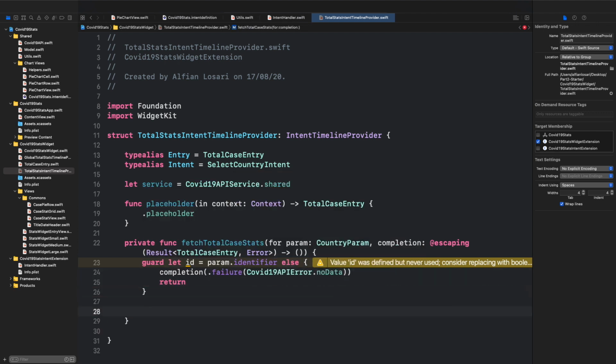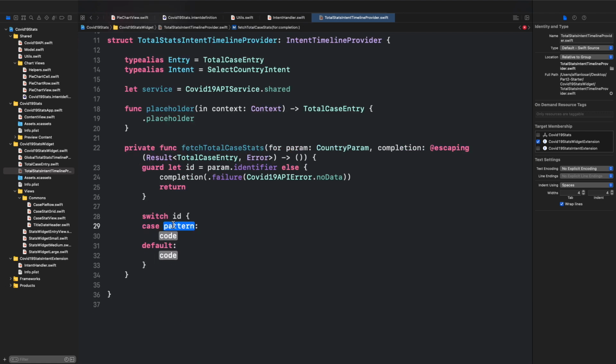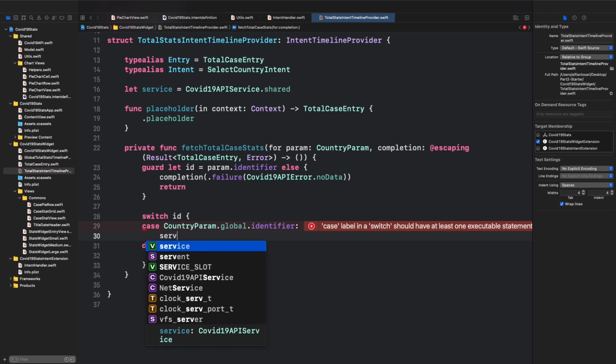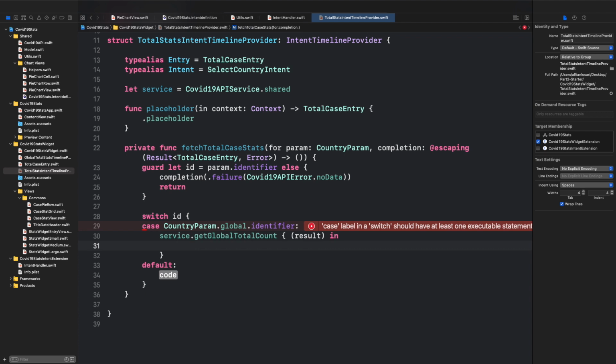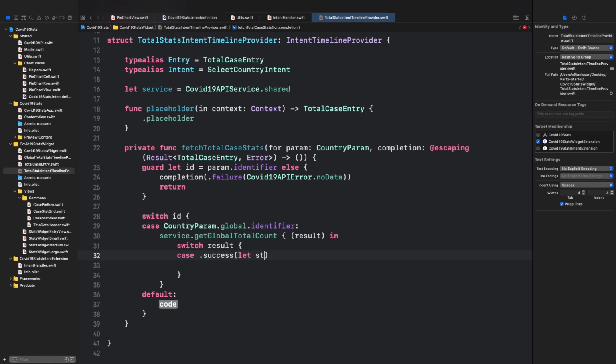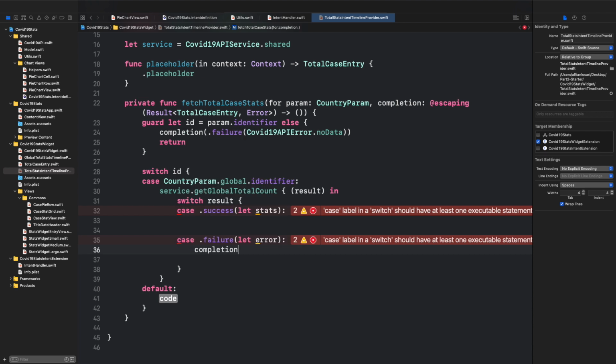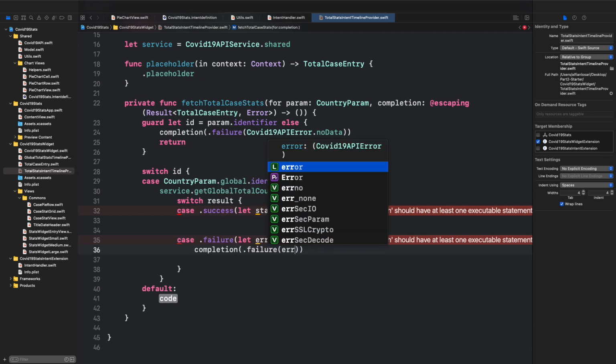To continue, we are going to use the switch statement on the ID. The first case is if the value matches the country param global identifier. In this case, we should fetch the global total case stats using the service's get global total count method. We can just use the switch passing the result. For the failure case, we can just invoke the completion passing failure with the error.